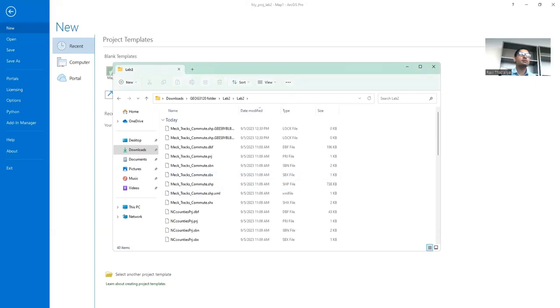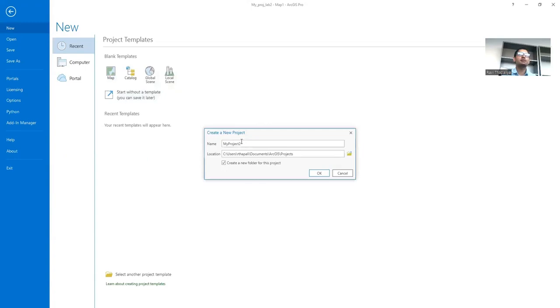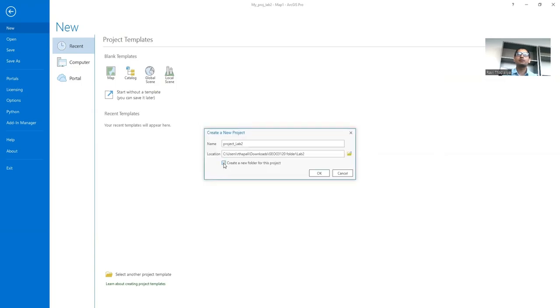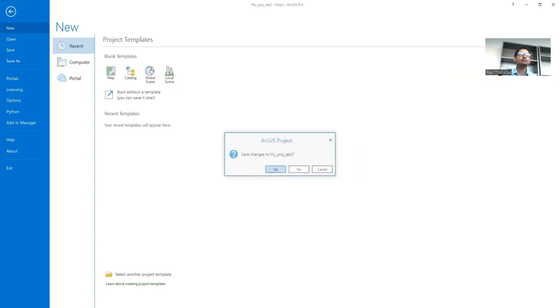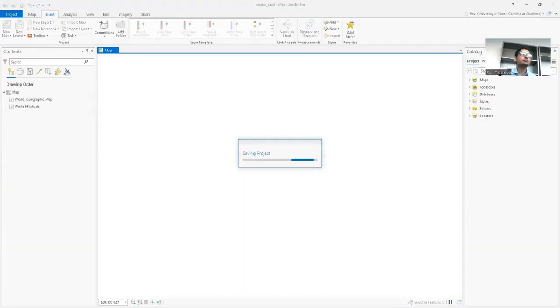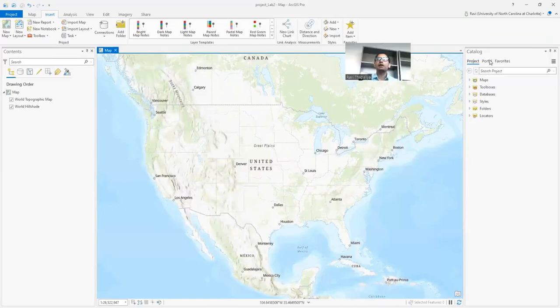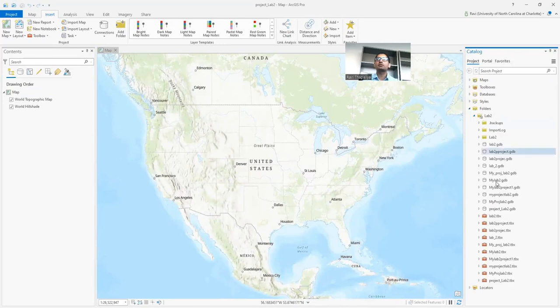Next, open ArcGIS Pro and then create a new project, and you can give the project name and save it. Make sure you uncheck create a new folder for this project and click OK. Now you can go to the catalog pane and then scroll to your folder that you downloaded.